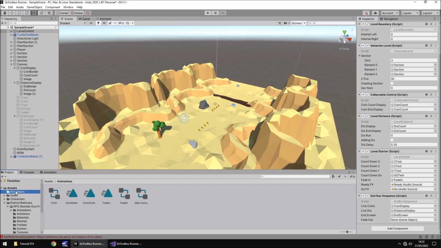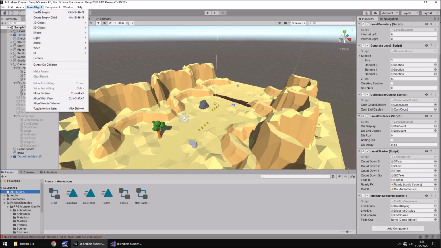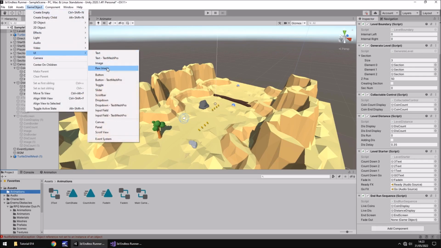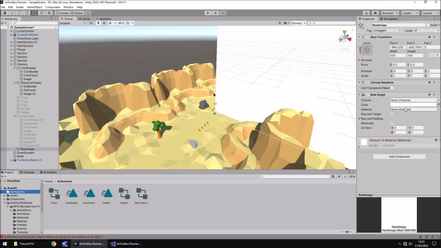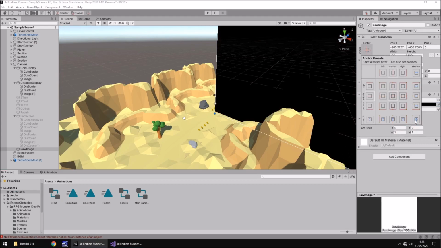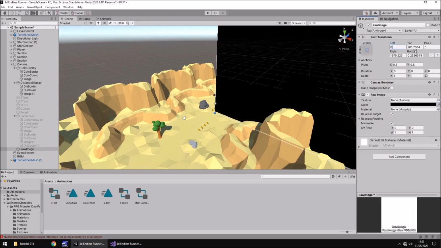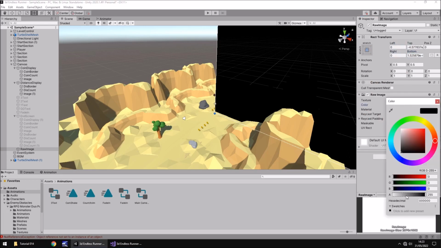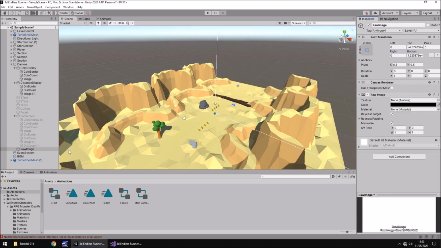And much in the same way we did with the fade in, we'll do this in probably 60 seconds. So game object, UI, raw image. We'll set this as completely black. We'll set the anchoring as stretch on the full and 0 everything out. And we need to set the alpha as 0. So we've got our fade out screen in place. So fade out. And let's create the animation for that.